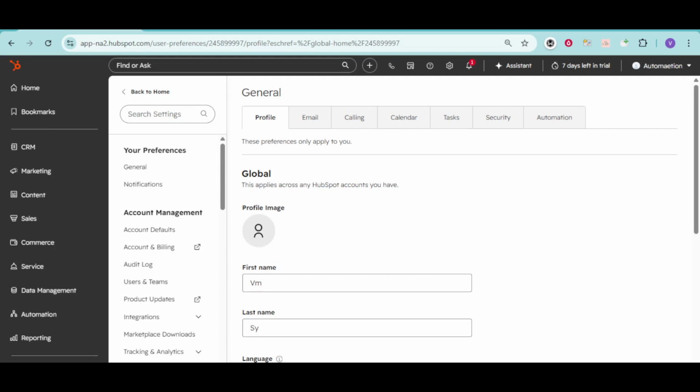In this video, you'll learn how to integrate Facebook Messenger with HubSpot, a powerful combination that can streamline your communications and improve customer service. Whether you're managing a small business or a large enterprise, having all your messages in one place can save time and enhance productivity. Let's dive in and set this up together.